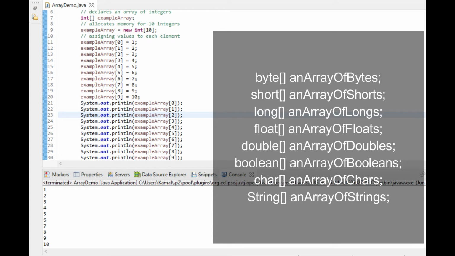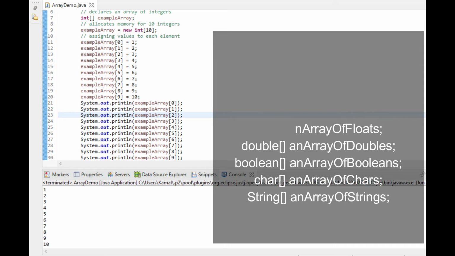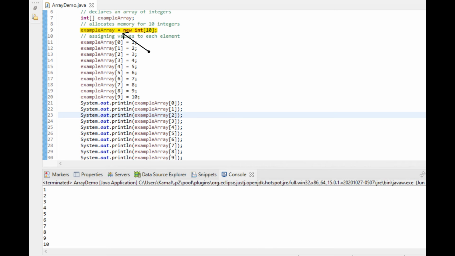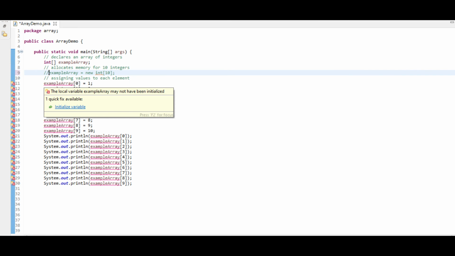One more important thing to note here is these are just declarations of arrays. We cannot put values in these arrays unless and until we use this statement. This statement basically allocates memory for 10 elements behind the scenes, and then only we are able to put elements in it. If this statement is missing, then the compiler prints an error like this one: variable exampleArray may not have been initialized. You can try this.